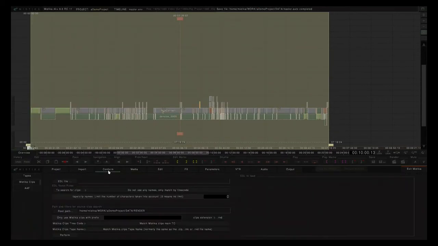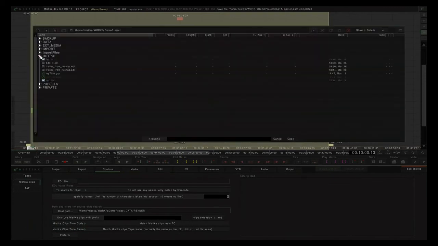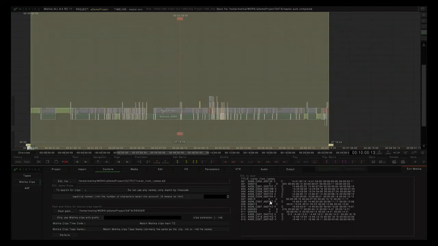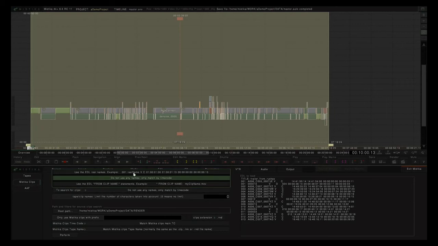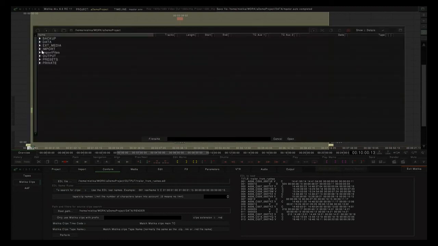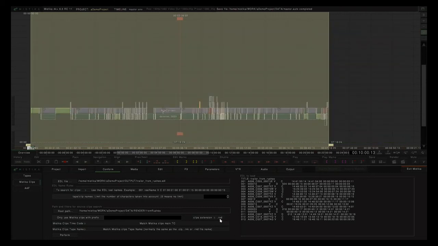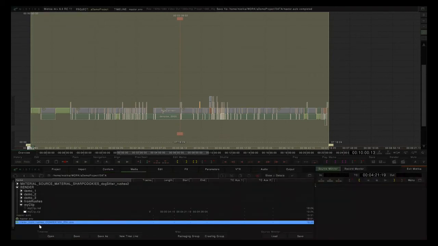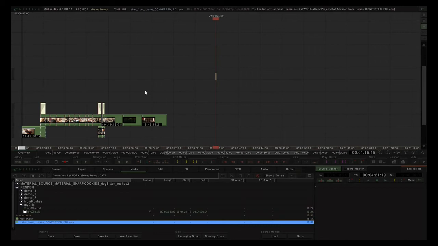So I'll go to conform, Mistika Clips, EDL. So here I've got an EDL which is trailer from rushes. And we can check that because we can see that it's referring to the original file names and the original timecodes. So I want to get the tape names from the real name column. I need to point it to where those render files are, here. And I just need to ensure that it's looking for render files. Let's perform that. And immediately it's created an environment for us. Double click to load it. And there we have our conform.